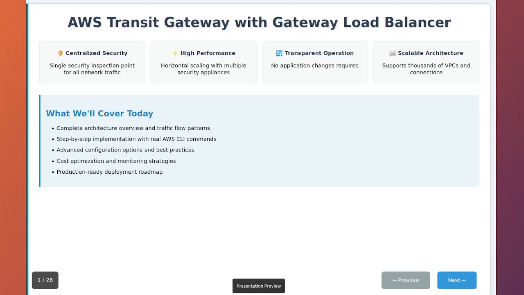Welcome everyone. Today we're diving deep into one of AWS's most powerful network security architectures, the combination of Transit Gateway and Gateway Load Balancer. This presentation will take you through everything you need to know to implement a centralized, scalable security inspection solution. We'll cover. By the end, you'll have the knowledge and confidence to deploy this architecture in your own environment.